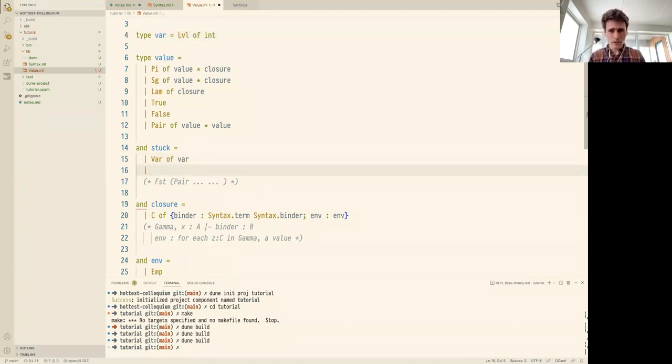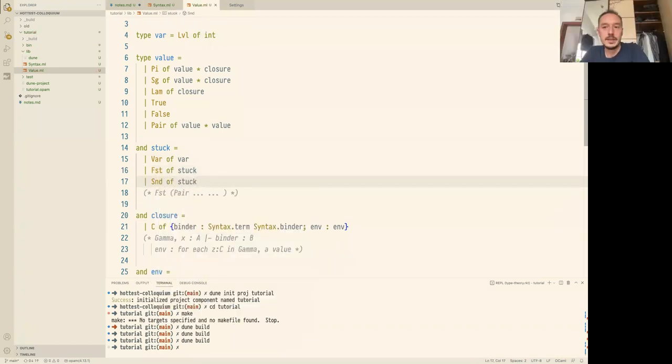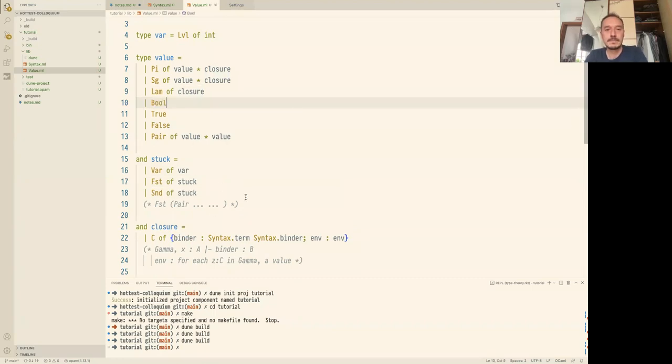So what do we put for the other stuff? Well, you want to be able to apply first to something that's stuck. So this is how we're preventing ourselves from applying it to a pair, because pairs are not stuck. So that's the purpose of that. So then we're going to, yes? Someone is suggesting you need bool in value. Oh yeah, thank you for that. You're right. Yeah, good. Okay.